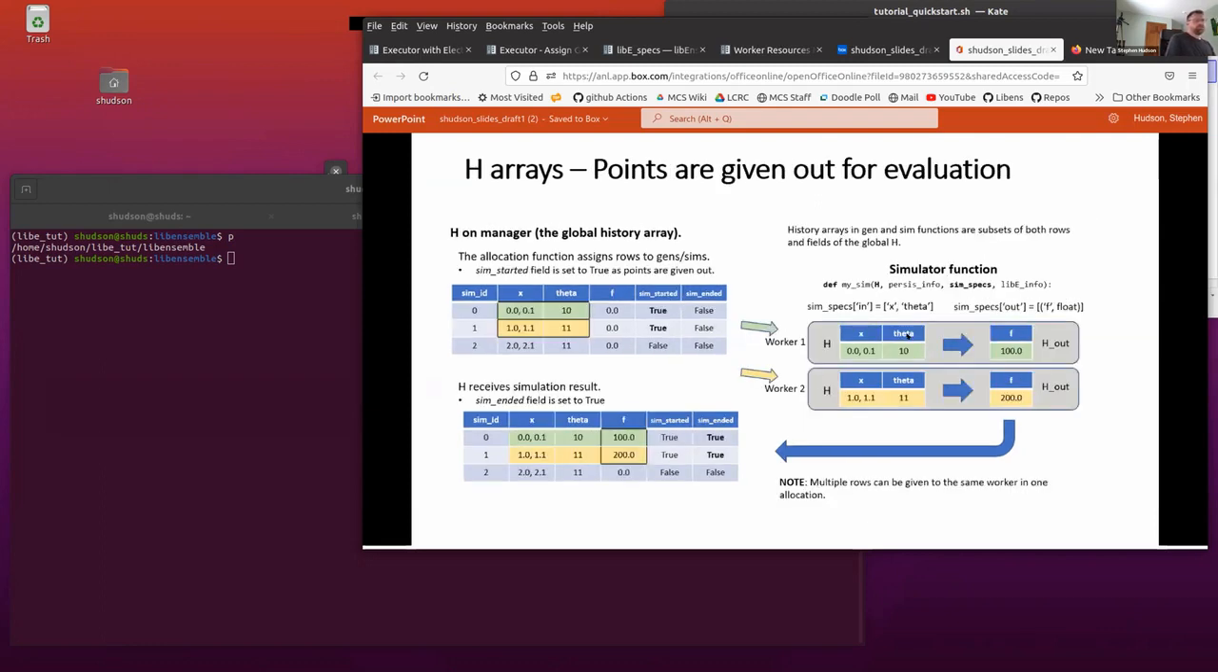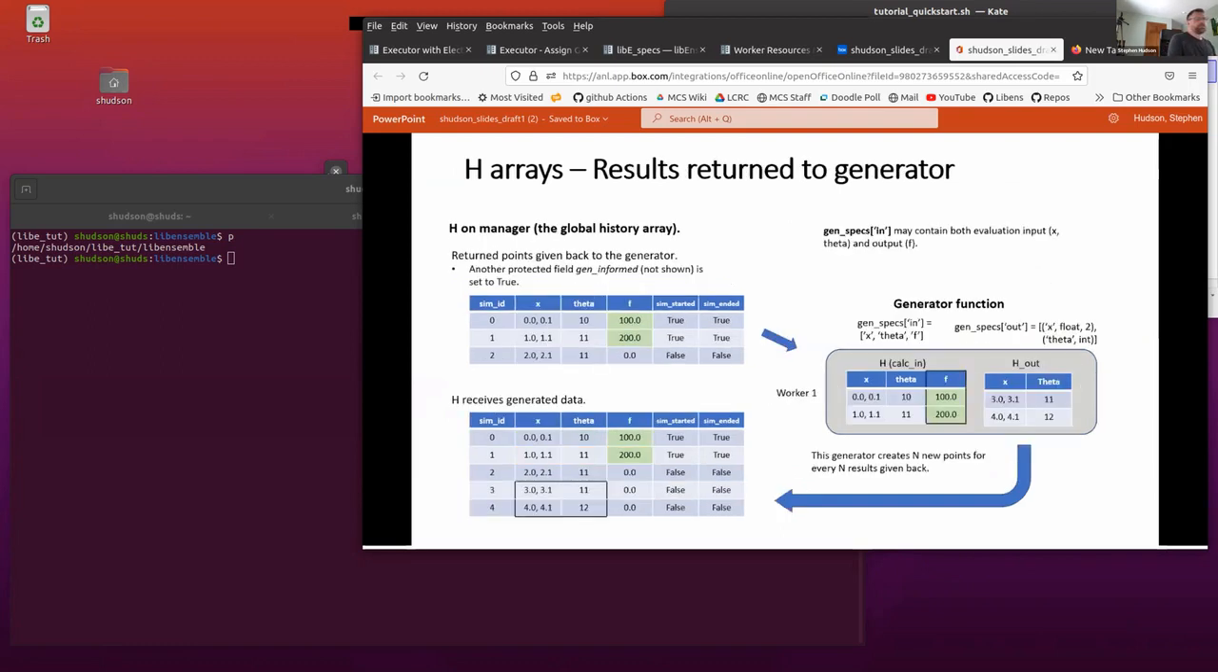Next, those points will go out to your simulation function, which will also run on workers. In this example, one row is going to each worker, but you can send multiple rows to a worker. You see libEnsemble has set simStarted to true. Then you will generate your function output, and that will come back and get slotted in.